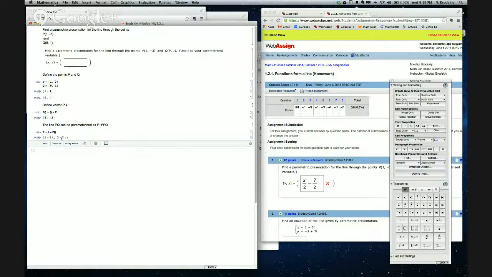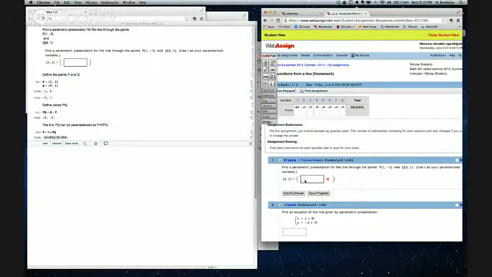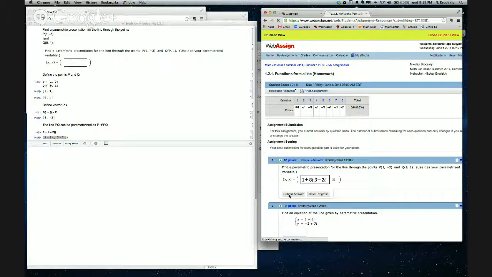Now I have to enter that into WebAssign, and that can be done by copy paste. I copy here, go to WebAssign, and well, it fails to paste. So notice that the problem says I have to use t as my parameterized variable, and that's exactly what I did. So 1 plus 8t, comma 3 minus 2t. And I'm trying to submit the answer.